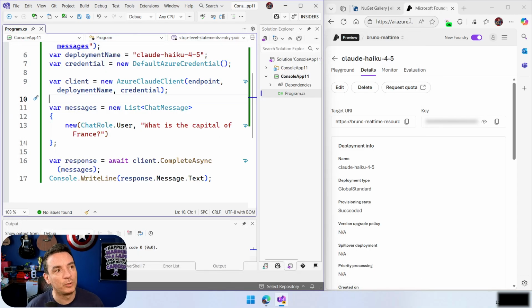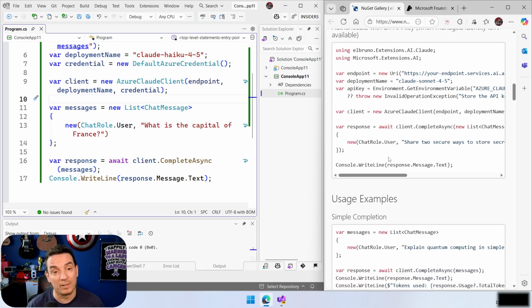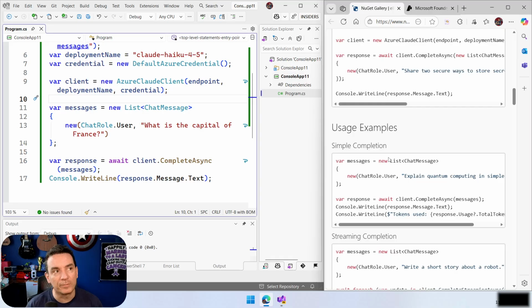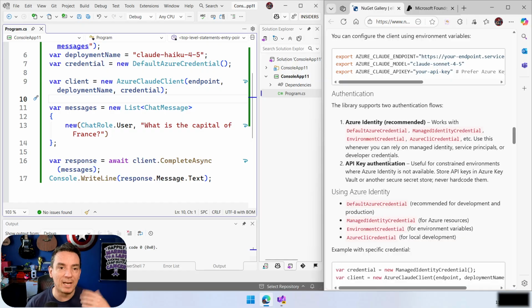And hey, I don't want to do the API sample because you already have it here, but it's literally the endpoint, the name of the deployment, and also the API key. The usage is the same, and there are a lot of samples in the repo about more stuff that you can do. So give it a try, let me know what you build.